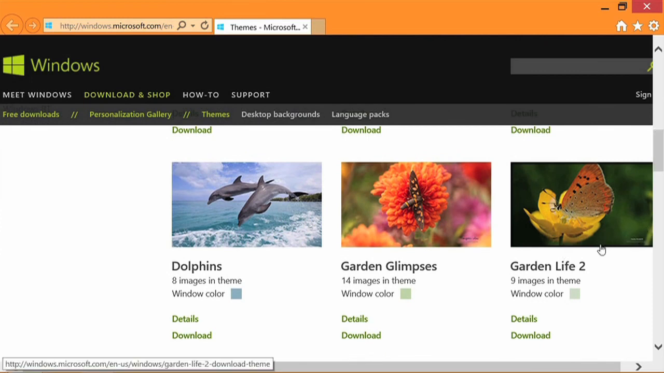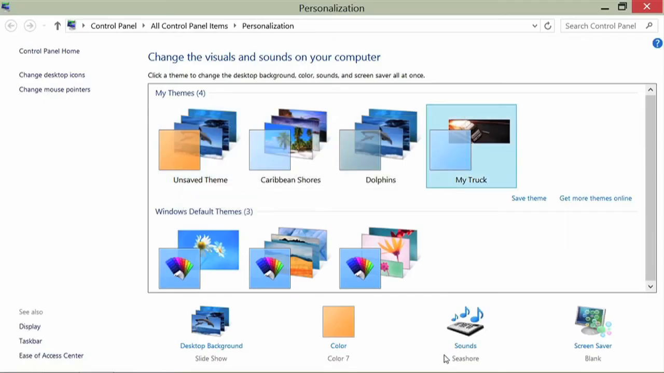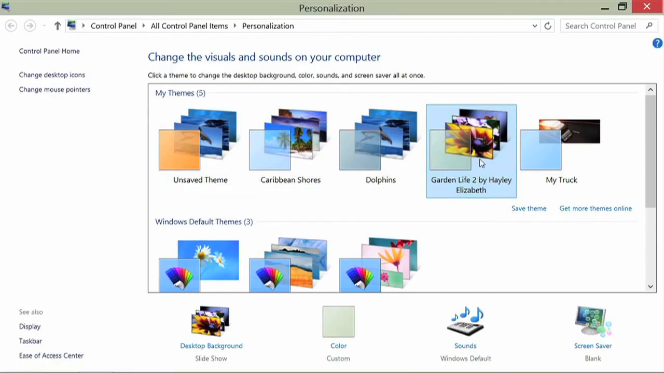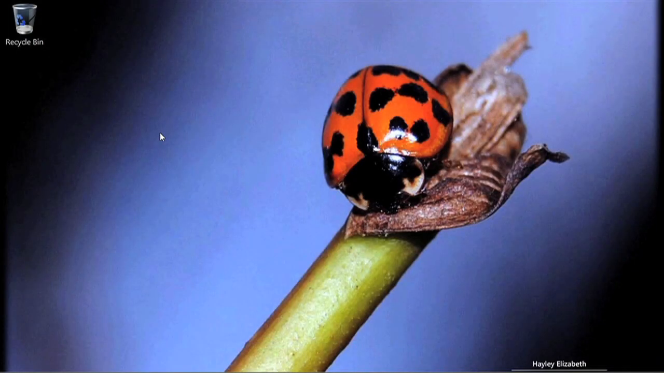I'm just going to go ahead and grab Garden Life 2, and you click Download. In the bottom, it says, what do you want to do? Do you want to open it? Save it? I'm going to go ahead and just open it because that'll pop it right into my themes. There it is. There's my Garden Life 2 by Haley. Let's go ahead and click Garden Life, and I'm going to leave all the defaults there. Oh, and I closed the personalization window, sorry, without telling you, and now I have the internet open, so I'm going to go ahead and close it. And there's my new background.